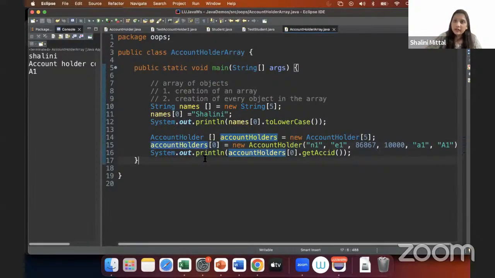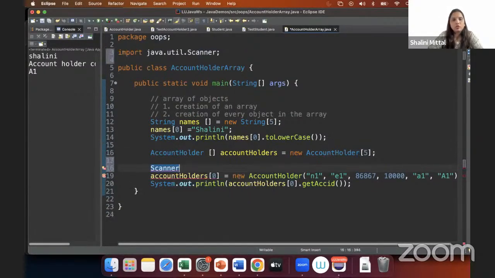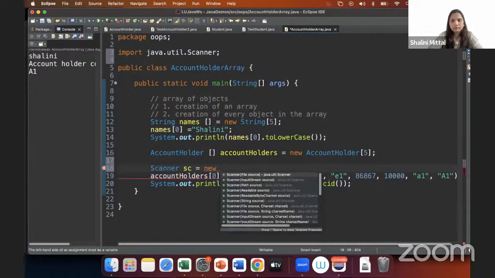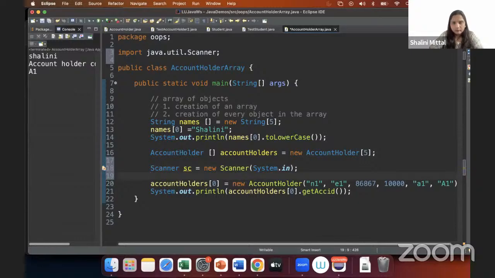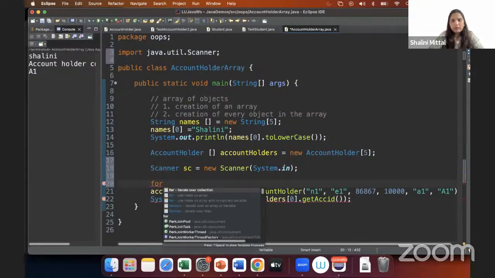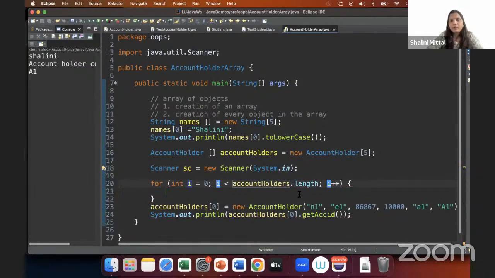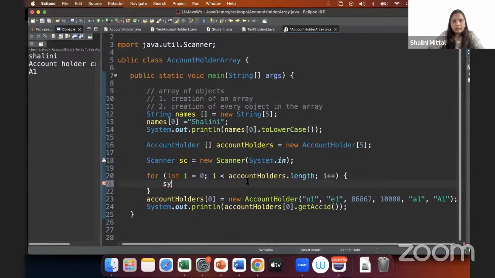But if it is 500 account holders, you cannot go on and say account holders 0, account holders 1, account holders 2. In that case, I can use loops. So to be able to initialize, I'm going to use a scanner object, and I will be having a loop.